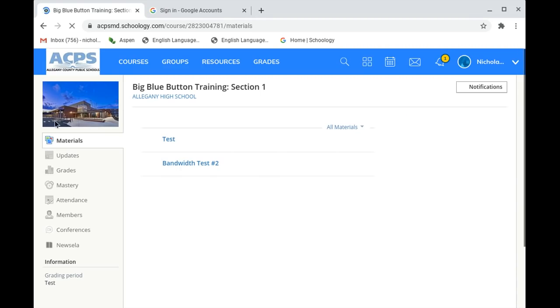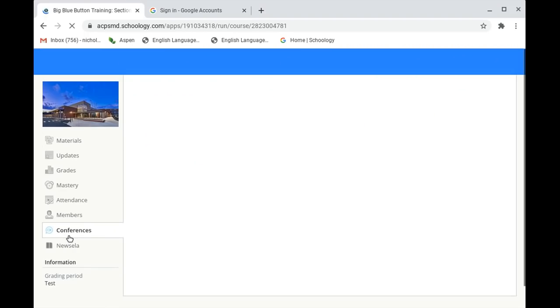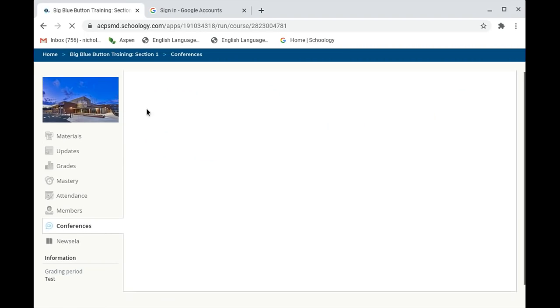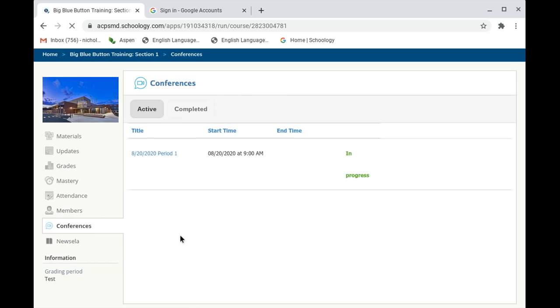Once I'm within the class, I have all these options over on the left-hand side. I'm going to click Conferences. Once I'm in the Conferences tab, it's going to have a list of any conferences that are scheduled for this class. Now, for my course, I'm going to label the classes with the date and then the period in which they take place. So you can see this one is listed for today's date, which is August 20th for period 1. I'm going to go ahead and click that here to log in.